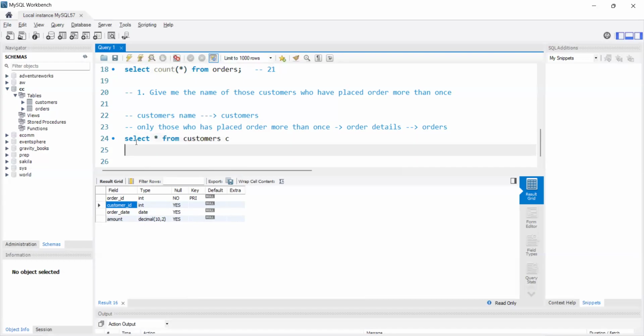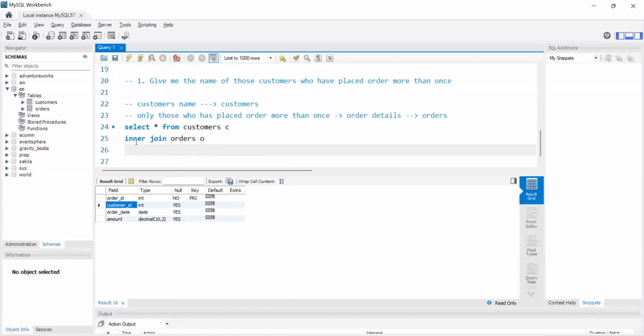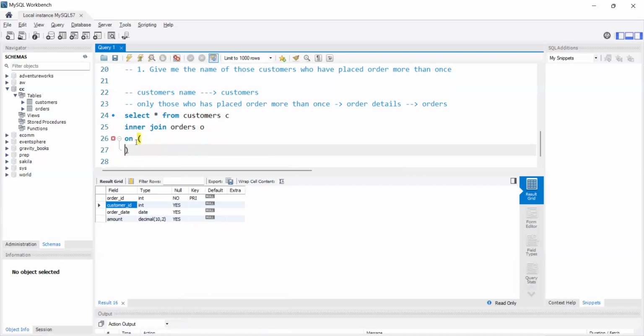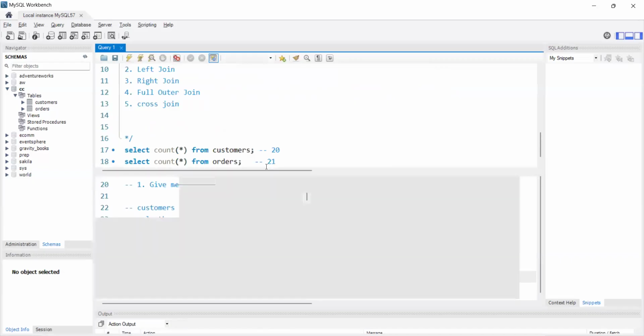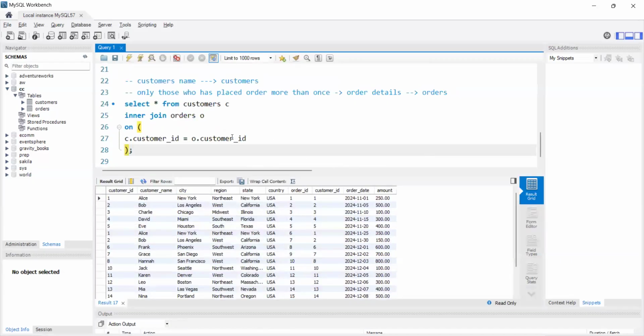So: customer C inner join orders O, as I mentioned about the alias. Then we mention the columns we need for the join: C dot customer ID is equal to O dot customer ID. If I run this, I'll get the result, all the customers. Here I need only the customer's name, but I'll go step by step.